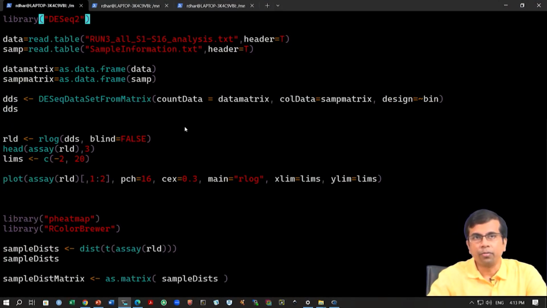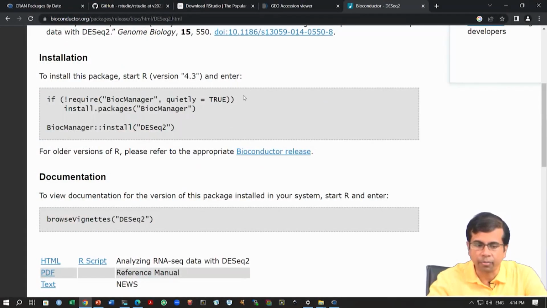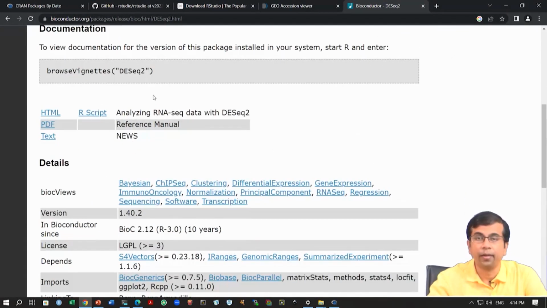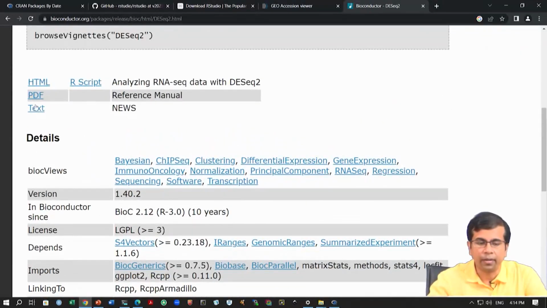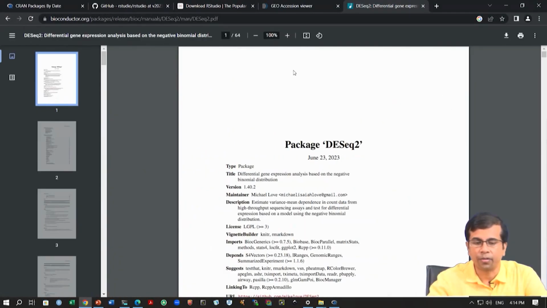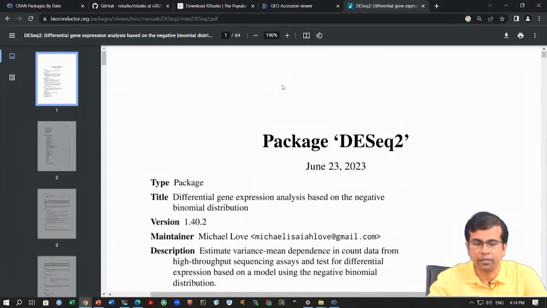Okay, so what we are going to do now is we are going to convert this data into something called a DESeq data set. This is very important. This is the first step for doing this differential expression analysis using DESeq2. We can now check this DESeq2 package, and this is what you will see. This is again the Bioconductor page for DESeq2. We have the manual here, and just opening the manual we will get all this information.